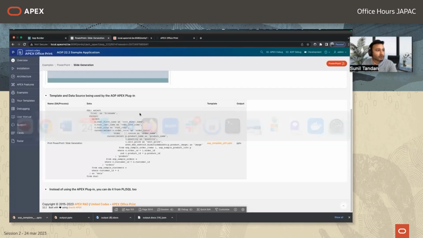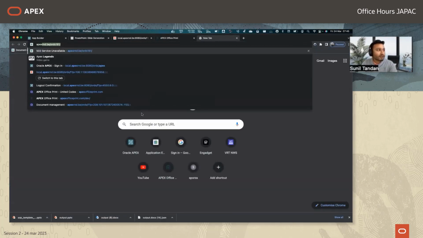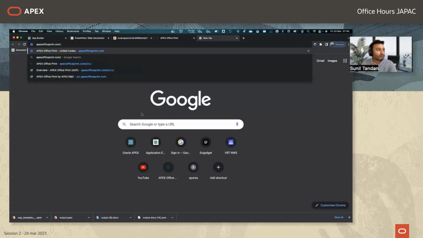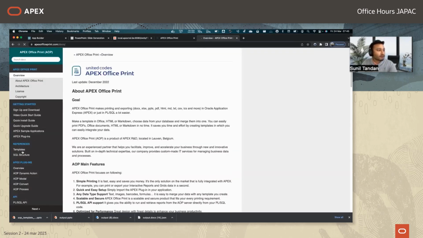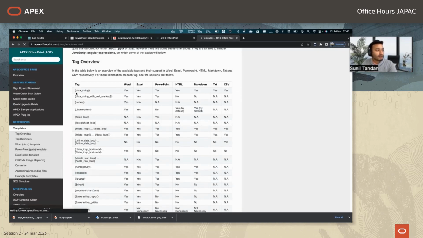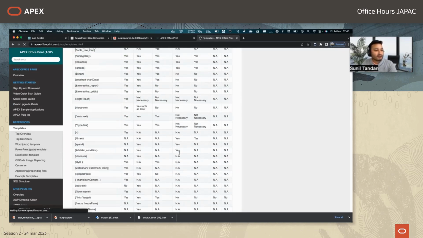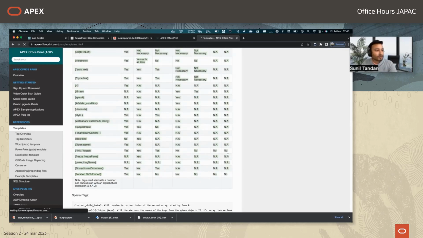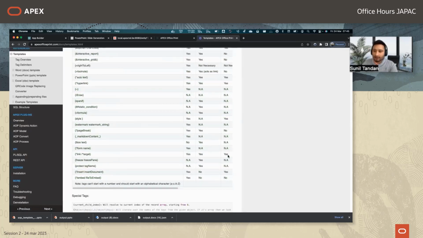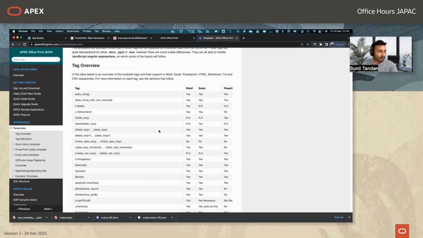I will quickly show you this on our documentation. So templates. So these are all the tags that you can use, right? So we have come a long way since we began. We have had customers that want to expand or add new features to AOP, and then we take that as a feature request and we implement it, right?